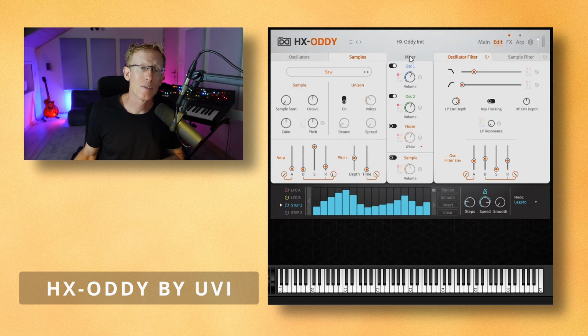And then we have the mixer to mix things up. And also, in the original unit, we have a noise unit. And then we have the filters. So you'll have the filter for the oscillators, and we have another set of filters for the sample layer.